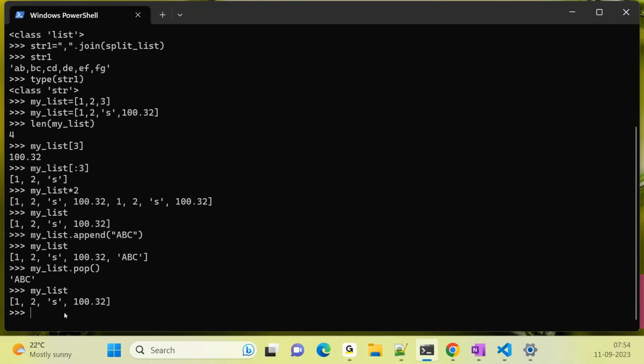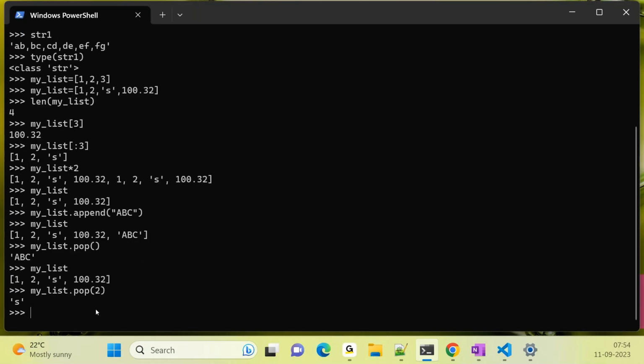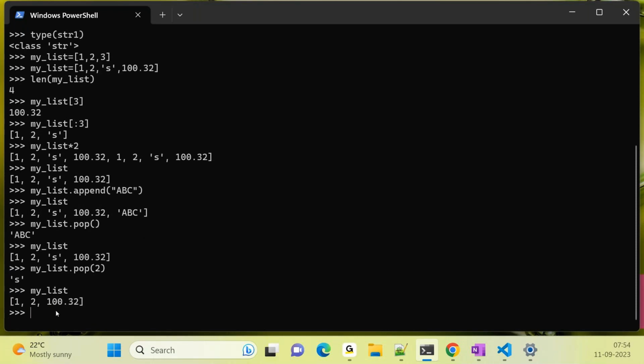If you want to pop S, then what is the index I have to pass? What is the index? 2. Yeah, it has popped. Let's see what is remaining inside my list. So the S is removed: 1, 2, and 100. So this append and pop is permanent.